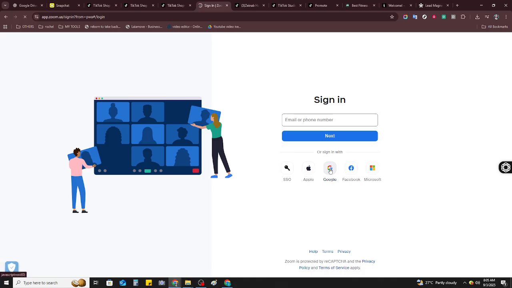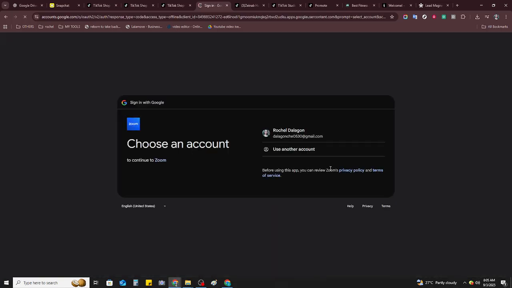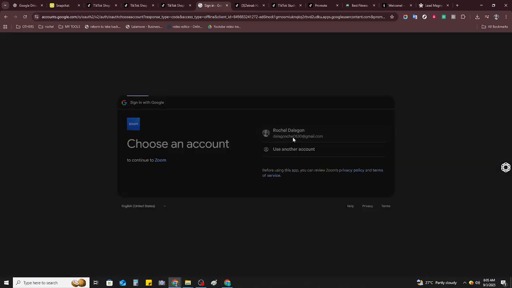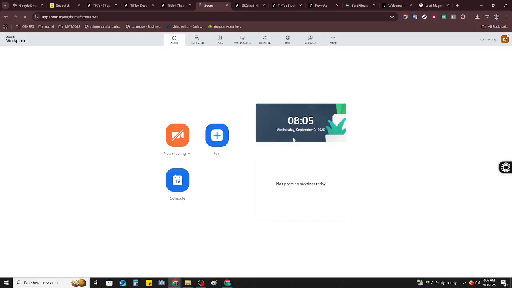So, let's get started. First, you'll want to open up your Chrome browser and head over to the Zoom pricing page by visiting zoom.us/pricing. Once you're there, you'll see a range of plans available, each tailored to different needs. Let's break them down so you can figure out which one fits you best.